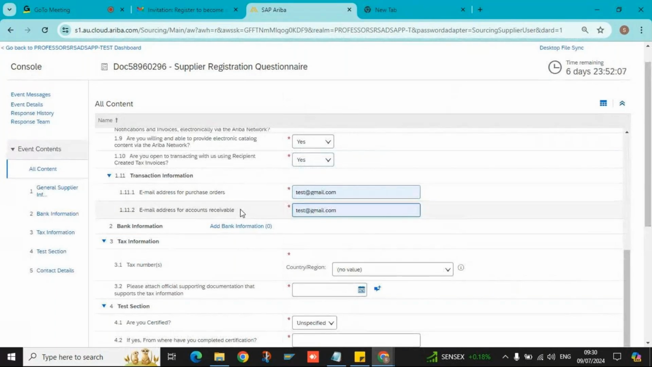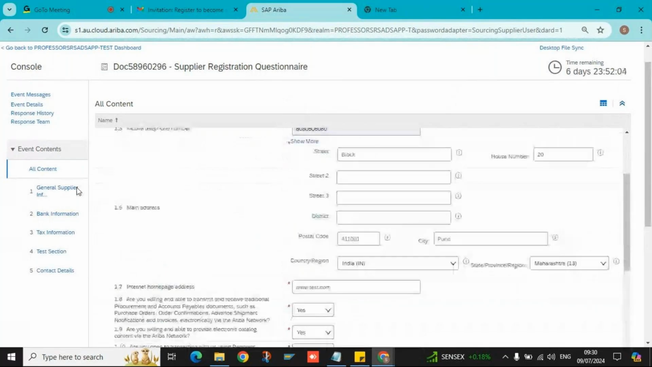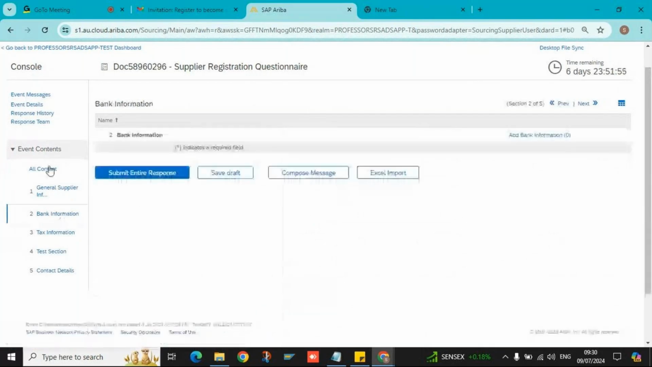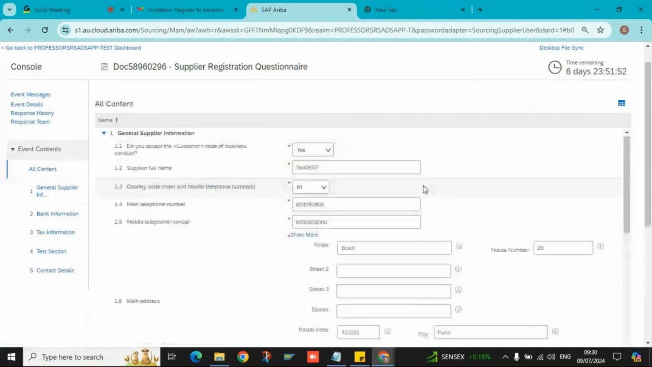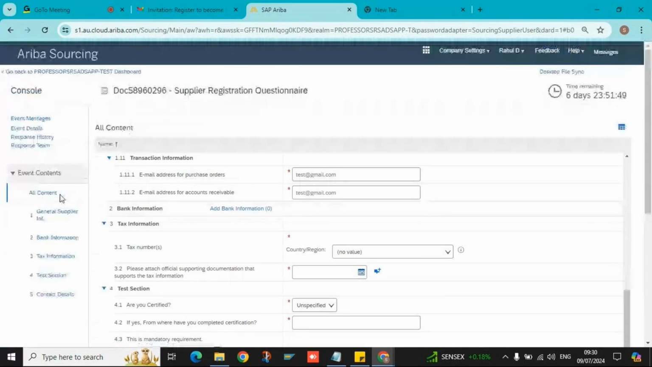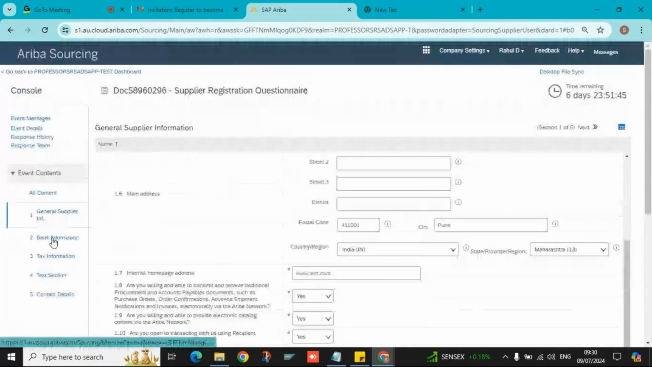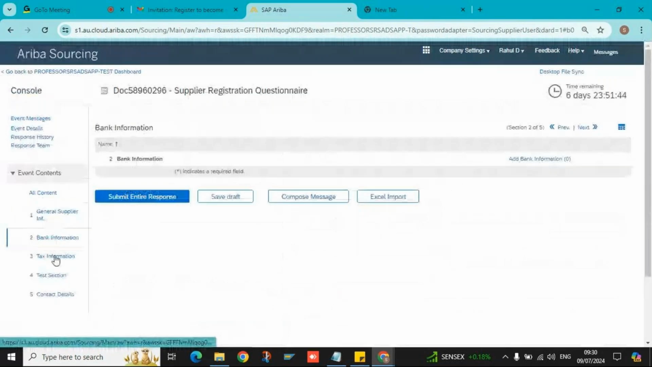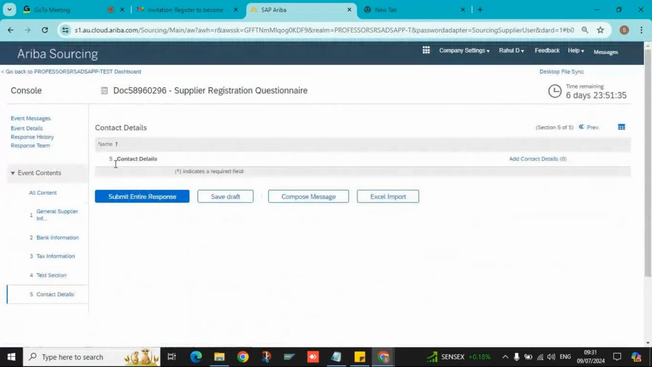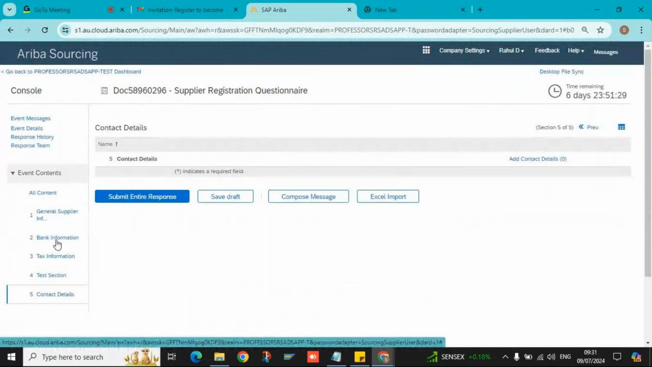Okay, so first is general details, supplier details, we have done. Next is the second question, bank details. If you see, you can see all the content which is required. To be specific, this is general supplier information, bank information, tax information. You can navigate like this. Then test section, and the fifth question is contact details. So now we have submitted the general details. Now I will go for the bank information.